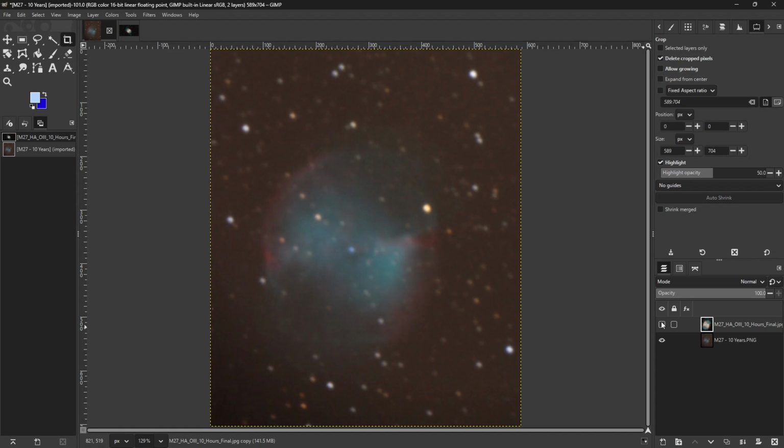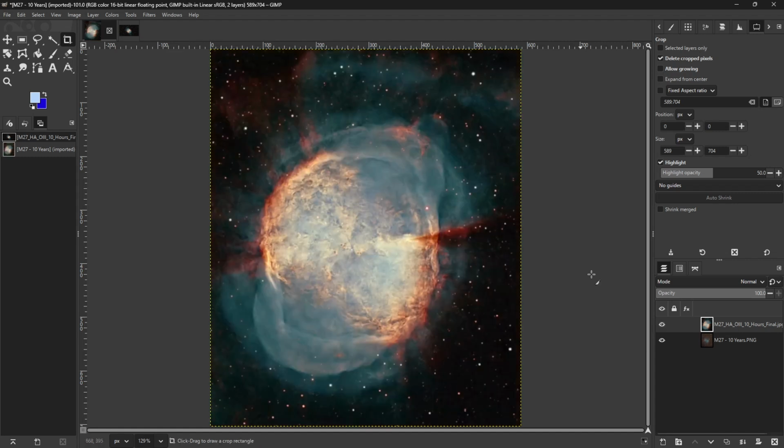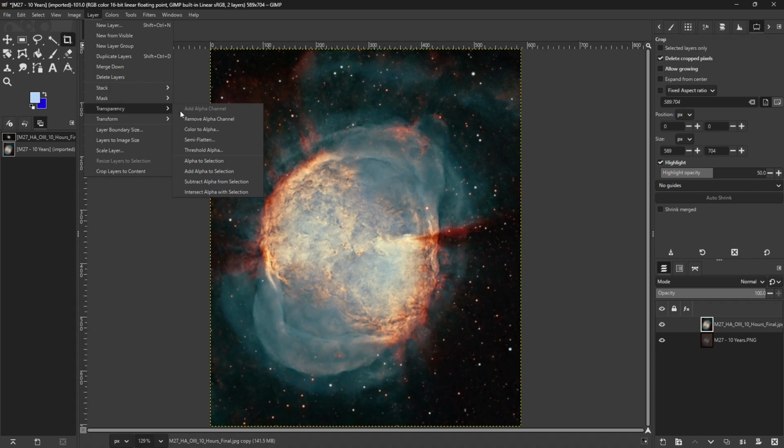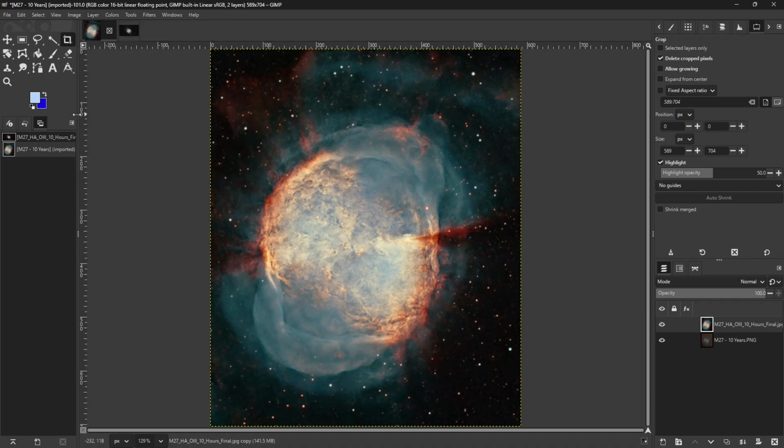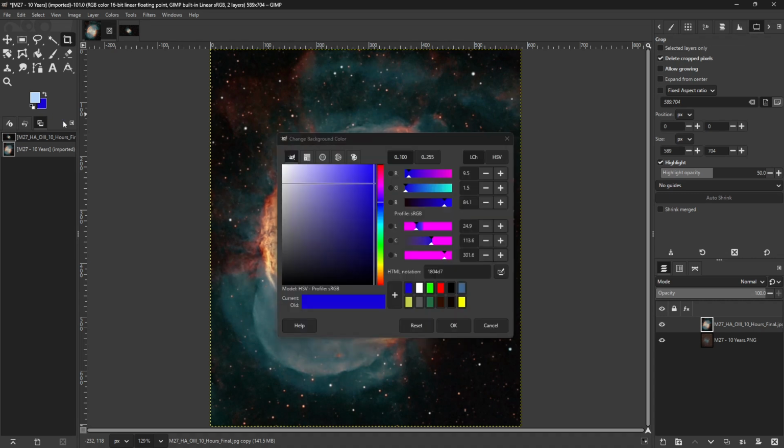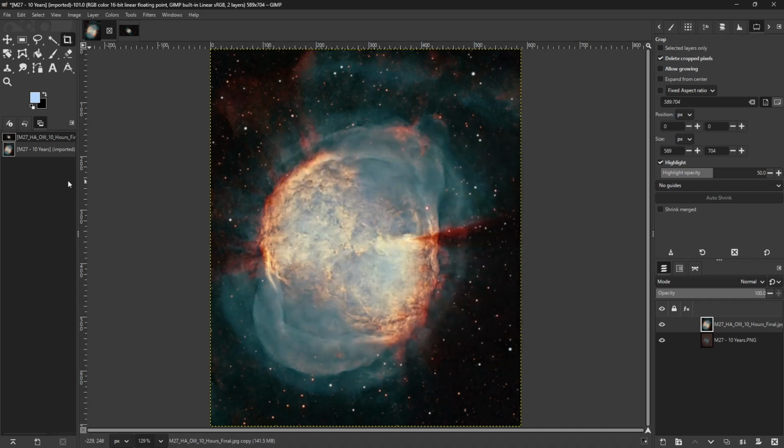Now, if you want to do them side by side, it's actually pretty easy. First, we'll make sure the top layer is selected. Go up to Layers, hit Transparency, and if you see Add Alpha Channel lighter colored, it means you already have an alpha channel. This is fine because we already have an alpha channel. I'd like to make this background here black, so we're going to pick black. Okay. Now let's come up here and you see at the top, it says 589 by 704.